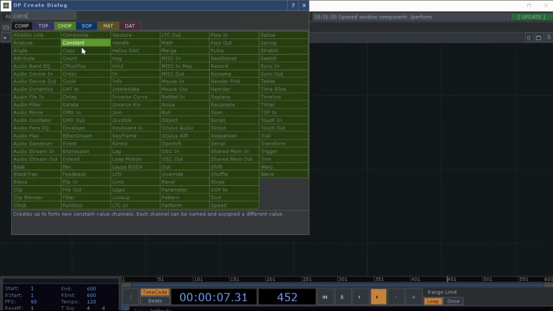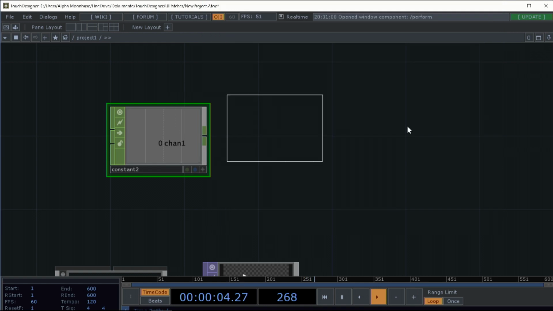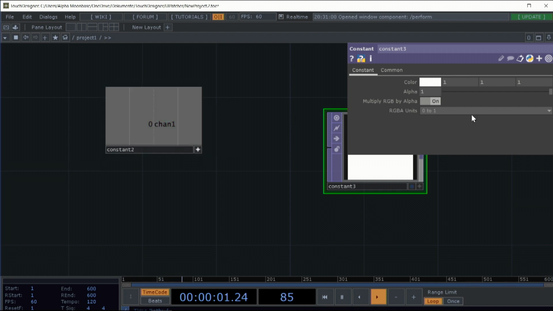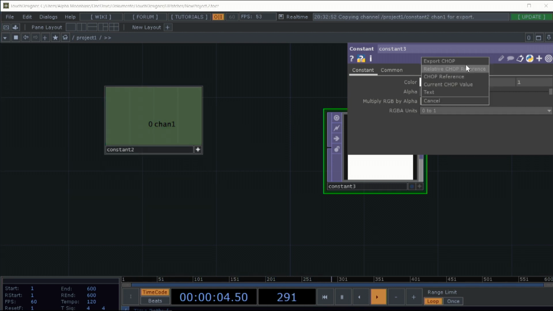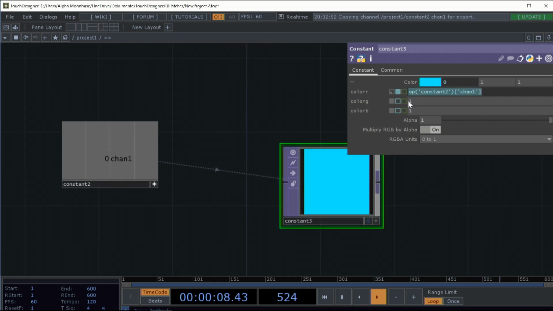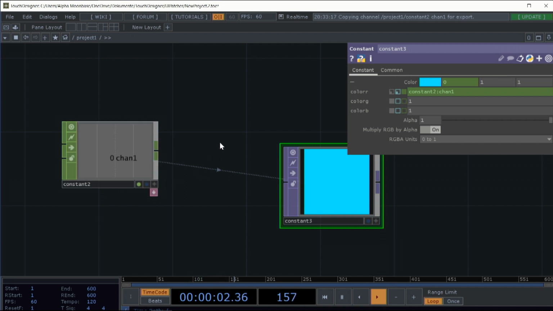So when I use a constant and let's say another constant, I can export my chop value into one of these parameters by just drag and dropping, and there are two ways of doing it. One is the export chop and one is the relative chop reference. And what the relative chop reference is doing is it's evaluating this Python expression and pulling the value from our constant. And when I use the export chop, what's happening is we push the value actually to this constant.